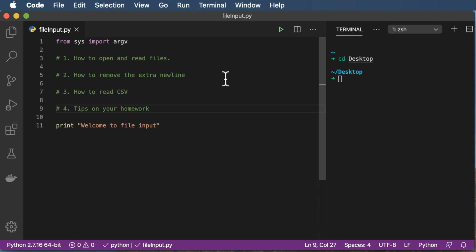Welcome to the last video for CIS 101, where we're going to be talking about getting input from files. First we'll talk about how to open and read files, then how to remove the extra new lines in files, and then how to read comma-separated files or files that are made from Excel exports. And finally, I'll give you some tips for your homework.